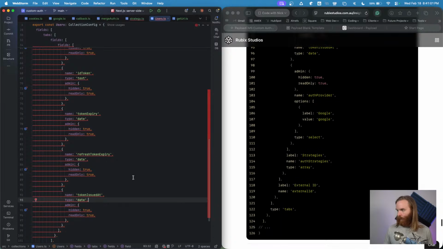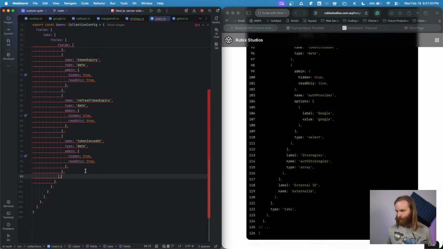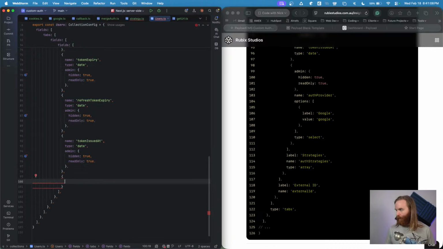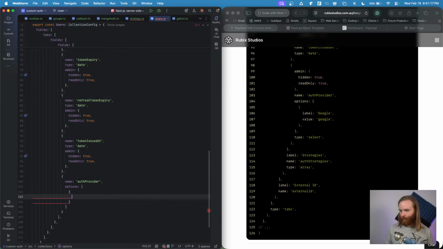Then we need our auth provider. So we've got name auth provider with our options. Again, we want this to be future-proofed, so we're going to add multiple options, but for now, we're just using Google. Value of Google. And then type of select.